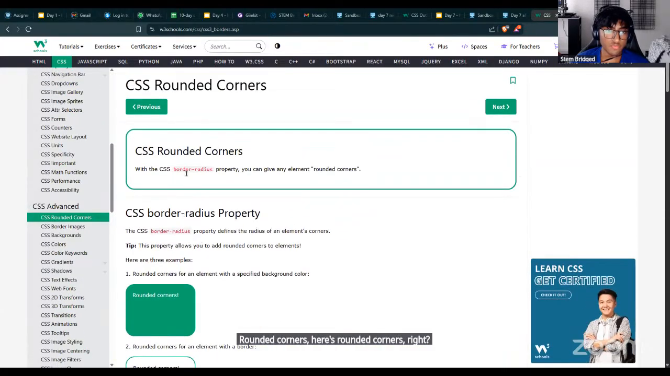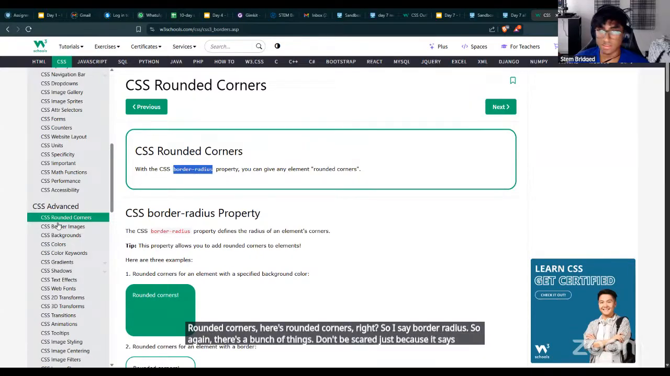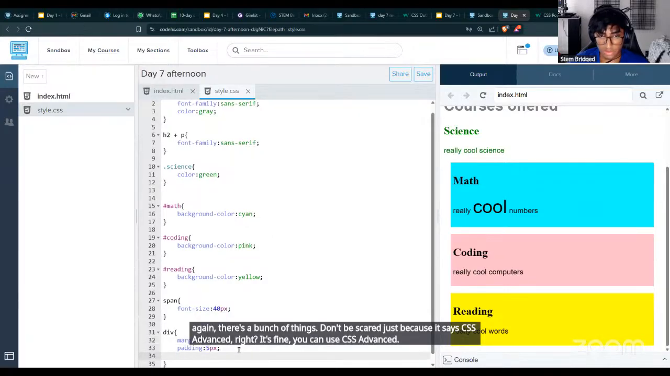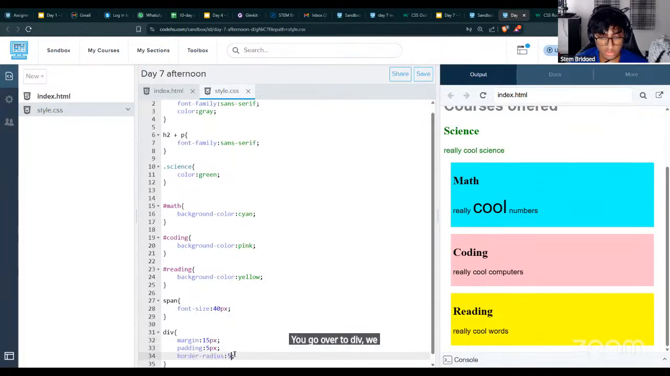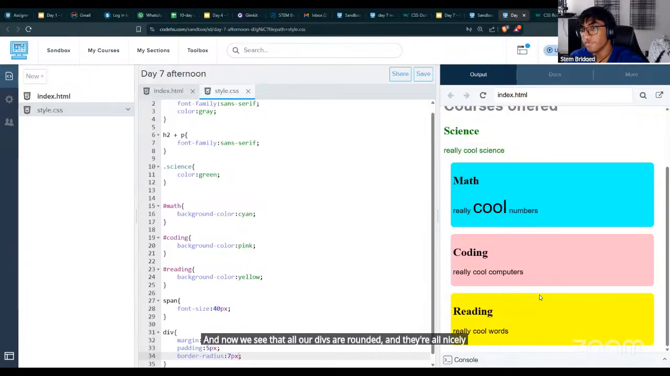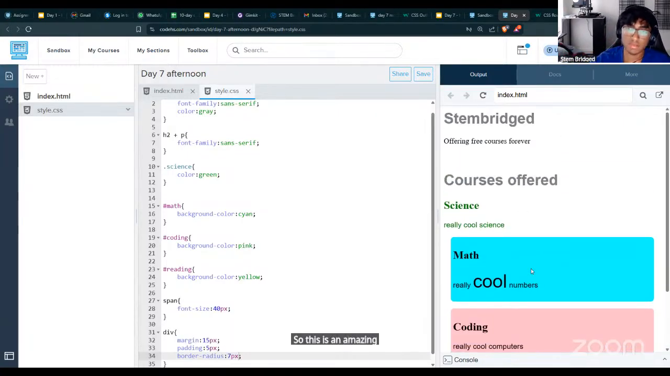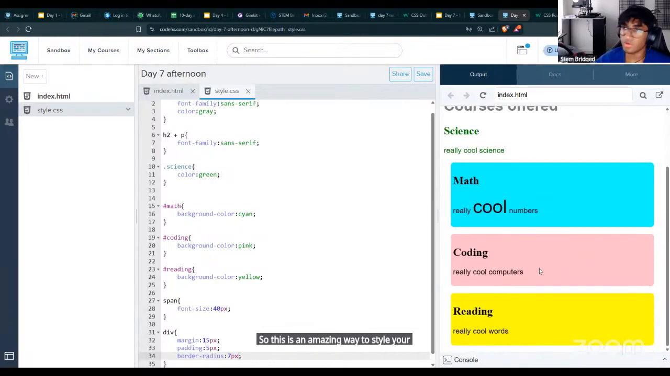So I say border radius. So again, there's a bunch of things. Don't be scared just because it says CSS Advanced, right? It's fine. You can use CSS Advanced. You go over to div, we click border radius, we say, let's say 7 pixels. Click save, I reload, and now we see that all our divs are rounded and they're all nicely segmented and everything is separate, right? So this is an amazing way to style your web pages. Everyone uses divs. It's literally like a game changer.